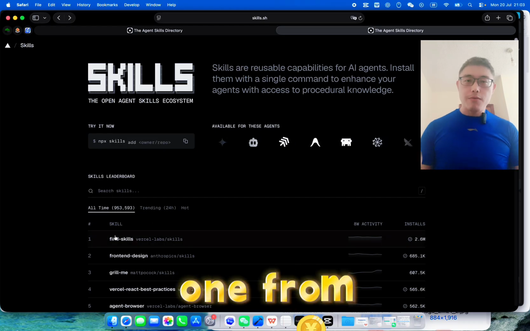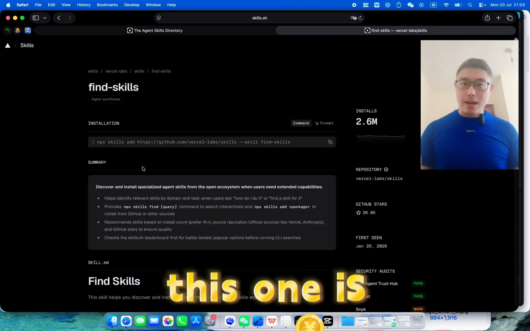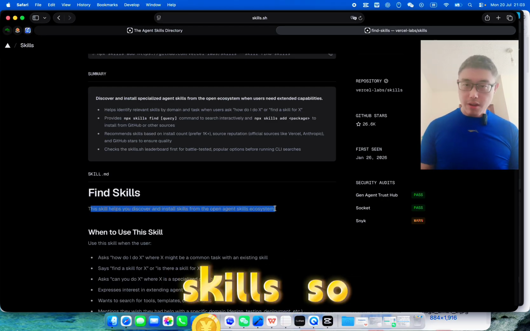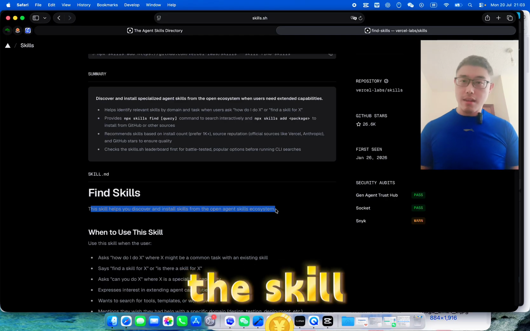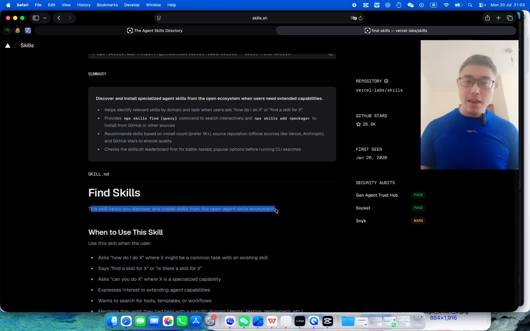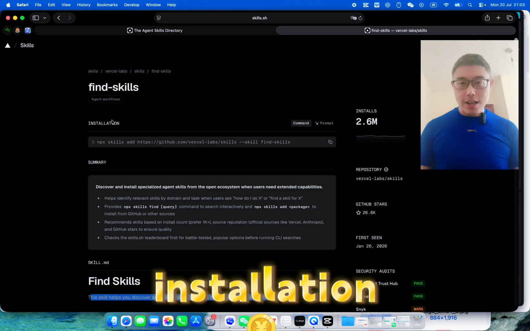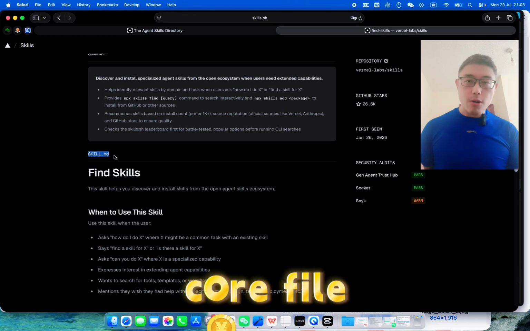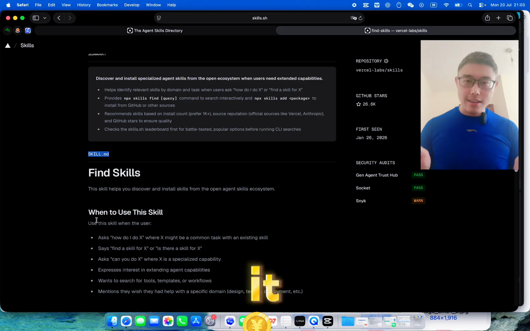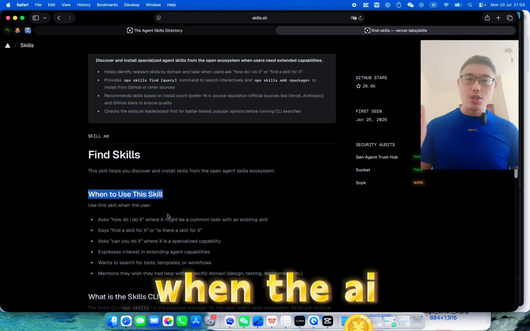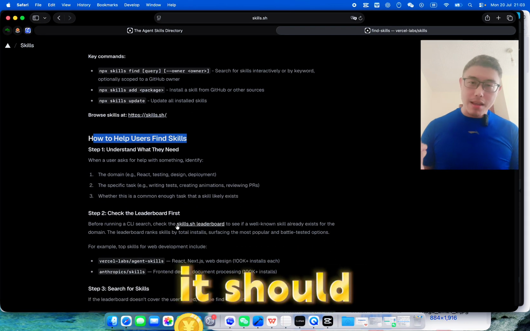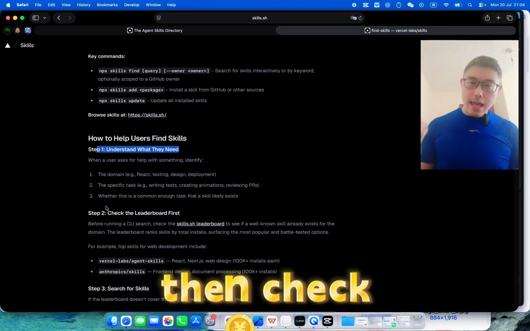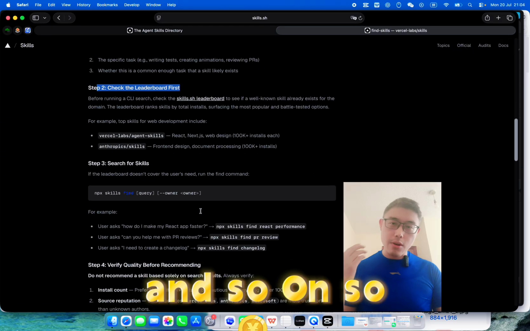We'll open one from the top of the leaderboard. This one is called Find Skills. And the funny thing is, this skill helps you find other skills. So yes, it's basically the skills world's recommendation engine. On this page, you can see installation instructions, but the important part is this. Every skill has a core file called skill.md. It explains when the AI should use this skill and what steps it should follow. For example, first understand what the user needs, then check the skill leaderboard, and so on and so forth.